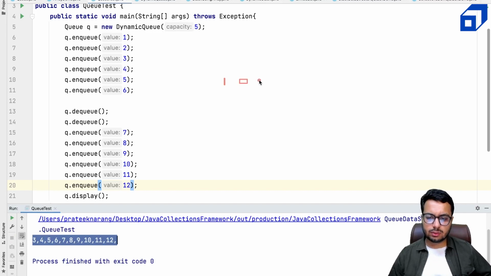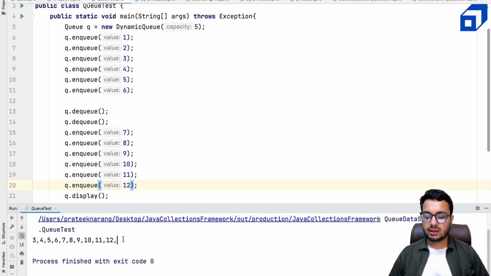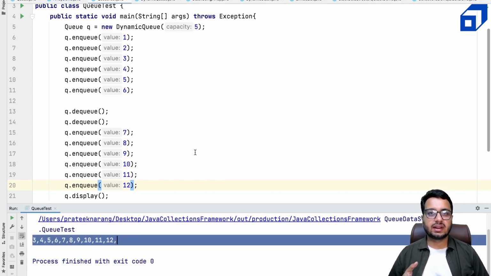So you inserted 1, 2, 3, 4, 5, 6. Then you removed 1, 2, the elements at the front. Then you inserted 7, 8, 9, 10, 11, 12. Okay. Irrespective of the initial capacity, which was 5, you are able to hold more elements because your array is getting expanded during the insertion process, right? So in this case, you will never get a queue is full exception unless you run out of your heap memory or something like that, right? So that is dynamic queue using a dynamic array, right?